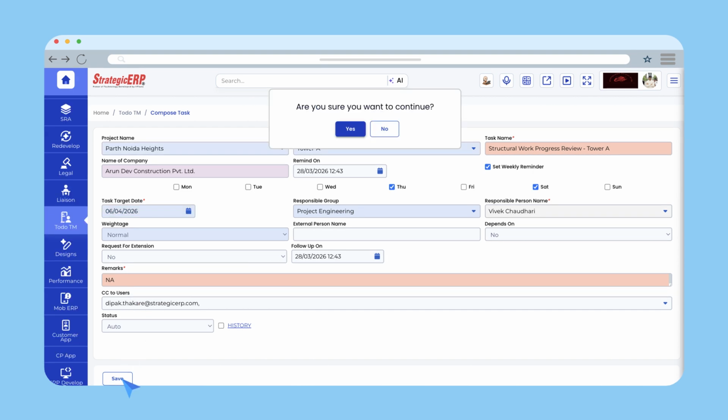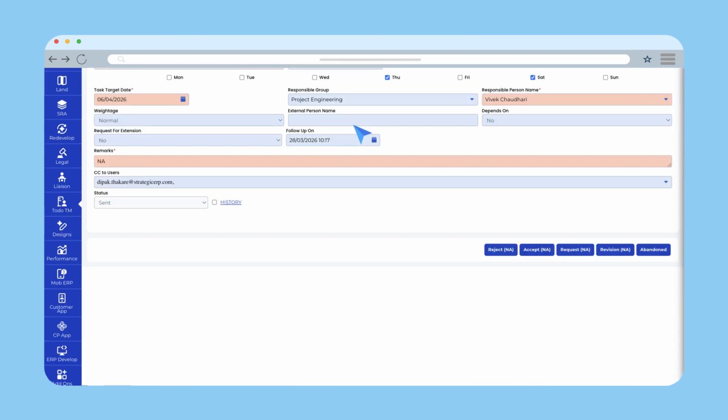Click the Save button to create the task. After saving, the task status will appear as sent. The task will be sent to the responsible person's inbox. The responsible person can perform the following actions.